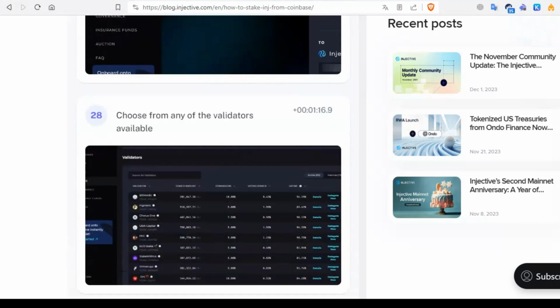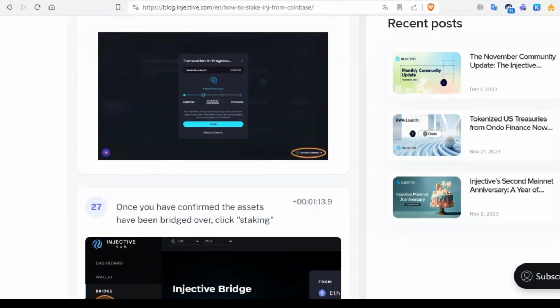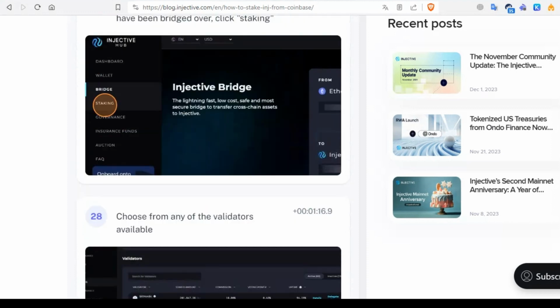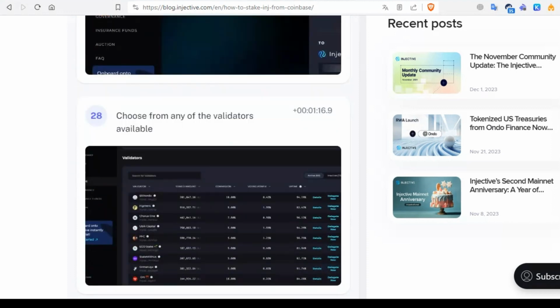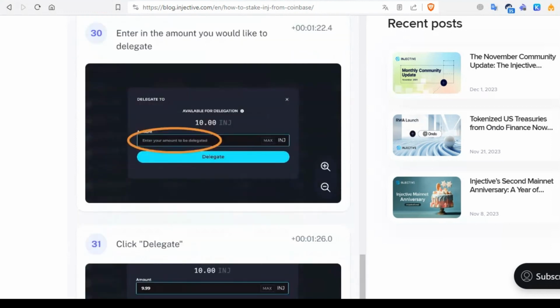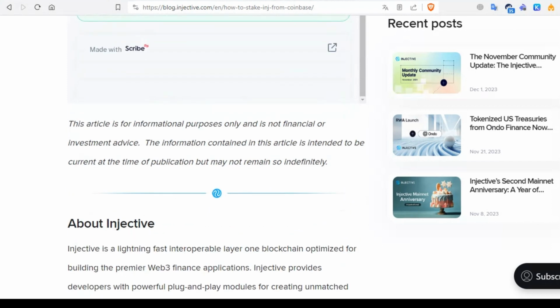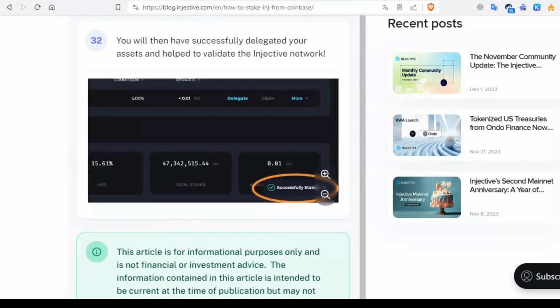After that, you will see that you have INJ token on your wallet. Next, we go to the staking page, choose any validator that you want, click delegate now, paste the amount of INJ that you want to delegate, click delegate and you will see how many INJ you delegated in your wallet.